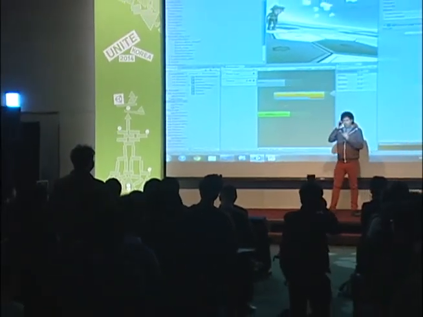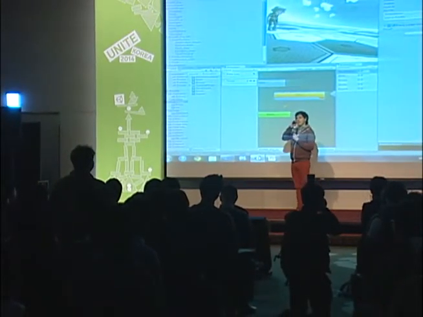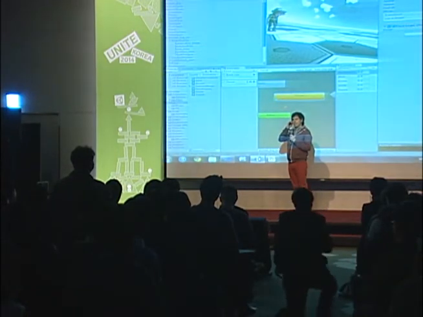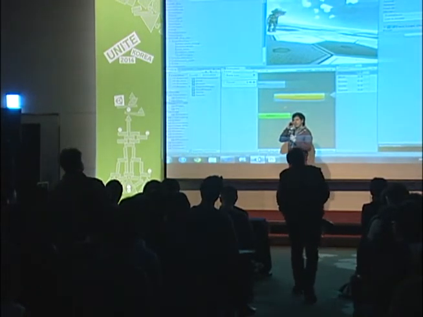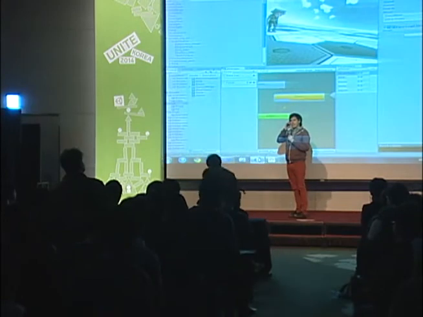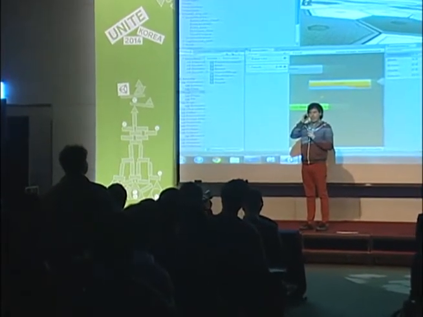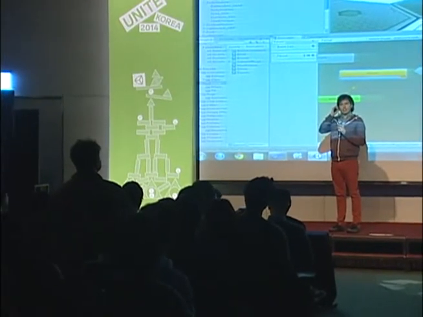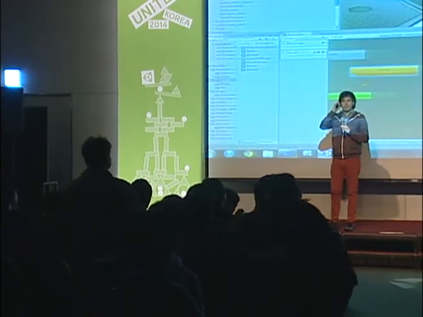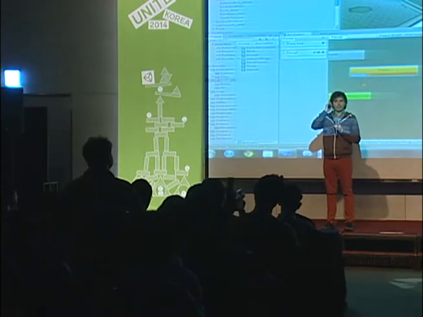So you ask if you can inherit from state machine behaviors. I haven't checked this particular part of the code, but I would think that it's not sealed, though I would have to take a look. But I think it's not sealed, and we can inherit from it.